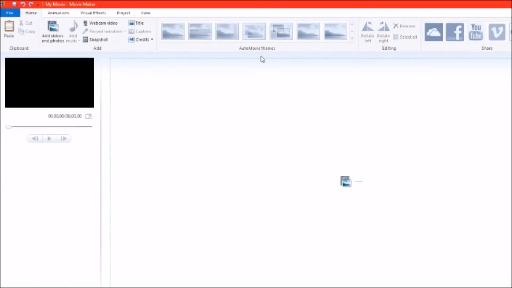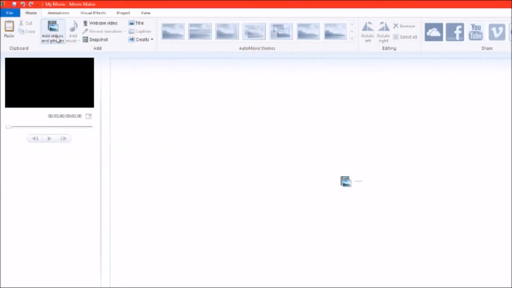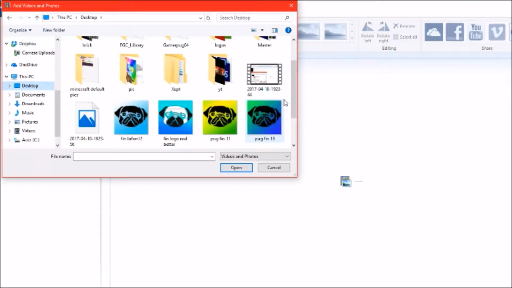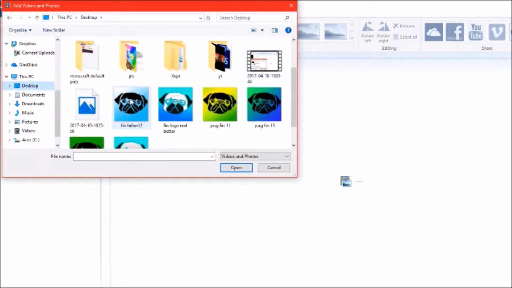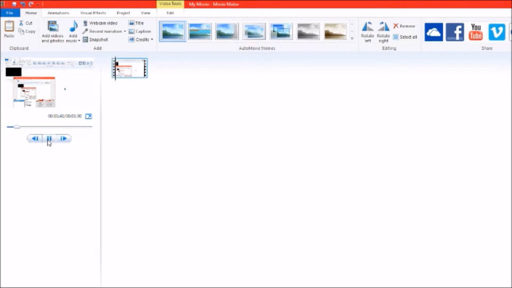So, the first step to do any of this is to import your video file. You will go to add videos or photos, and then go to desktop, or wherever you saved that video file, click on it and then open. You can do this with multiple videos.